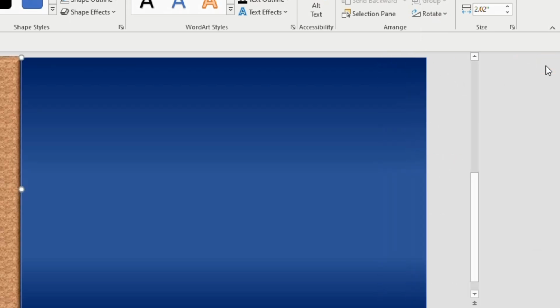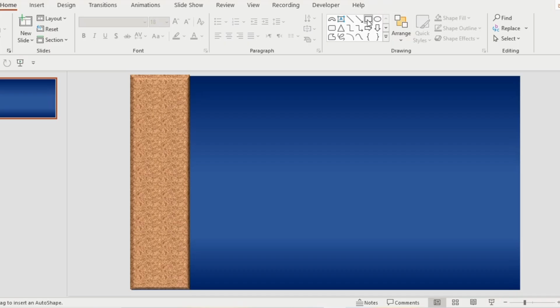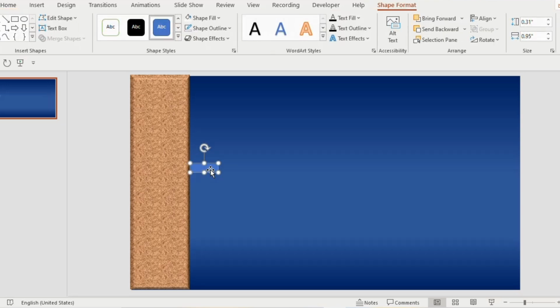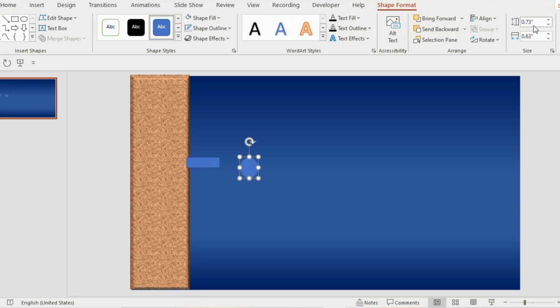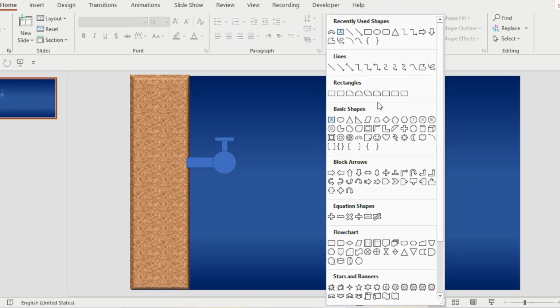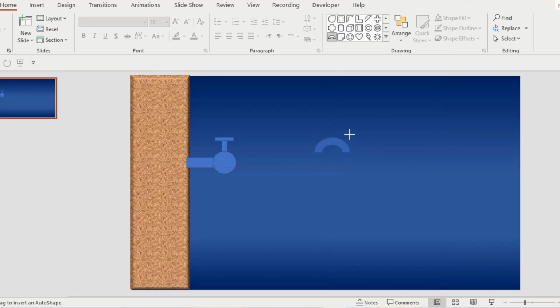Now we will insert a tap. For that, draw a small rectangle on the left side touching the texture. Insert a round shape on the side of the small rectangle having a width and height of 0.8. Now insert a small rectangle on the top of the round shape and then place a rectangle horizontally. Go to Shapes tab and choose Block Arc. Place it on the slide.